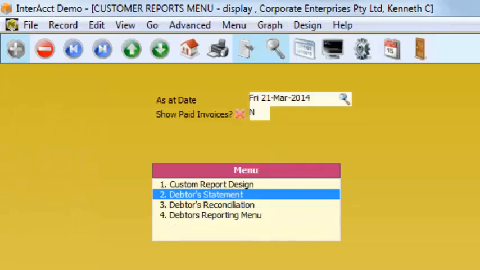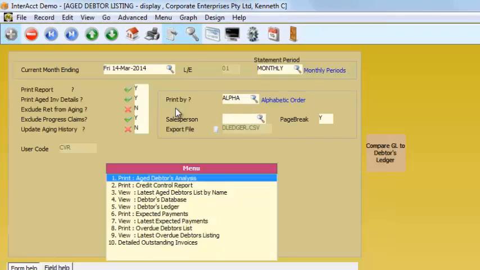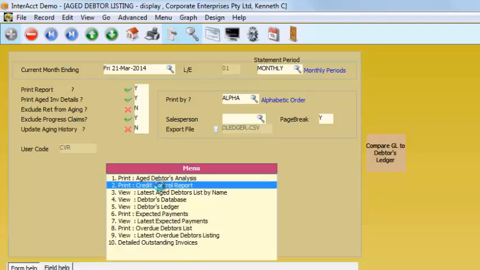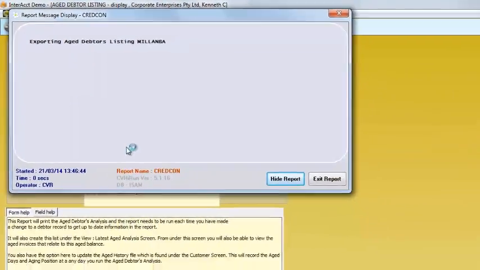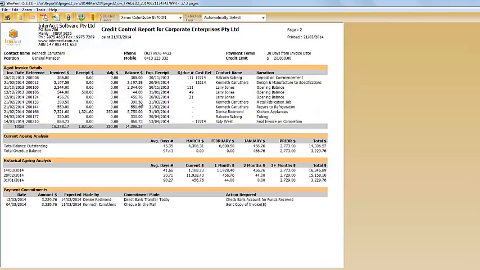Now there are some other reports, and they're under the debtors reporting menu. I just wanted to show you one of those, and one that I really like, which is, once again I might just change this date, 21st. I wanted to show you this credit control report. This to me is the ultimate. This one here is Pearl Property, another customer. I'll just go to the next page. This is Corporate Enterprises that we're looking at.